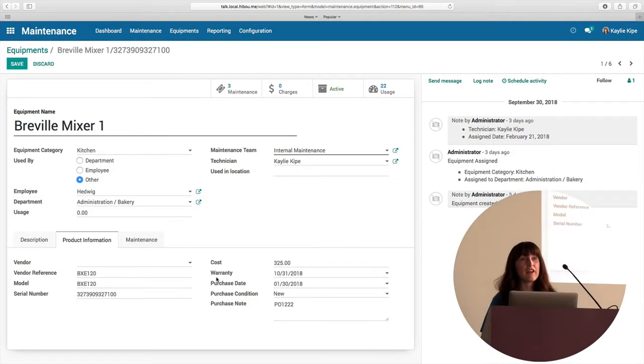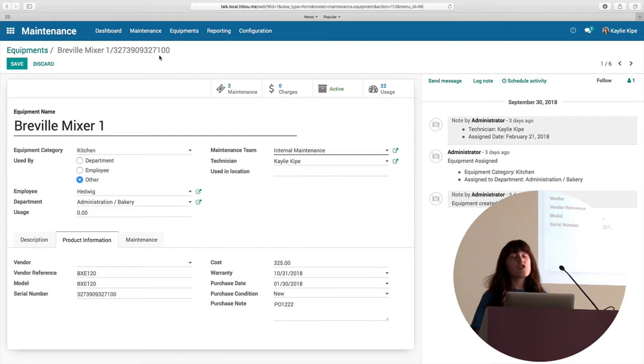These are what the vendor and or the manufacturer refer to the piece of equipment as, and the serial number. So the serial number, while the name is easily identifiable to a user, the serial number is that specific number that is unique to every single piece of equipment. You'll also note that up here it's displayed next to the name, and that's a searchable field as well. So you can search for equipment by the name, or you can search for the serial number.